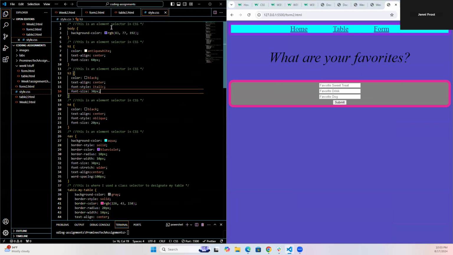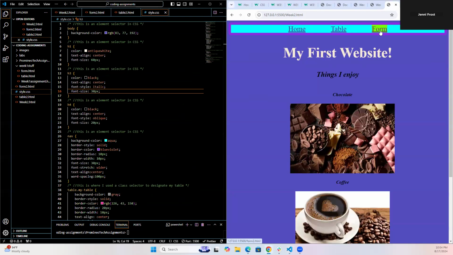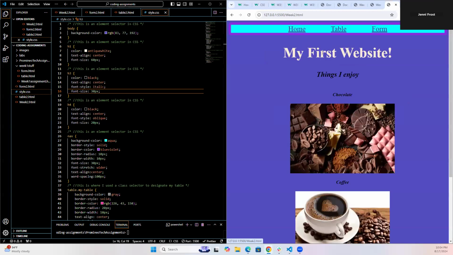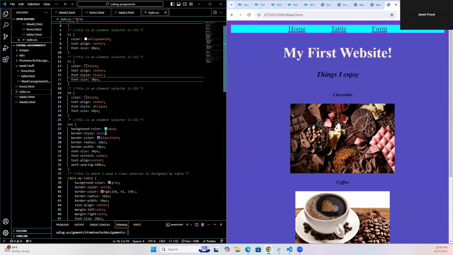style.css. You'll see the first option is an element of body. The background color for all 3 of my pages is this lovely purple. And we have element selectors for CSS for H1, which of course is this font here, as well as H3 and H4. And I also had used an element selector for the navigation portion of the page.